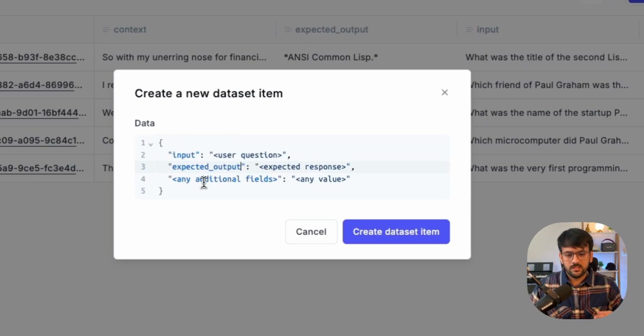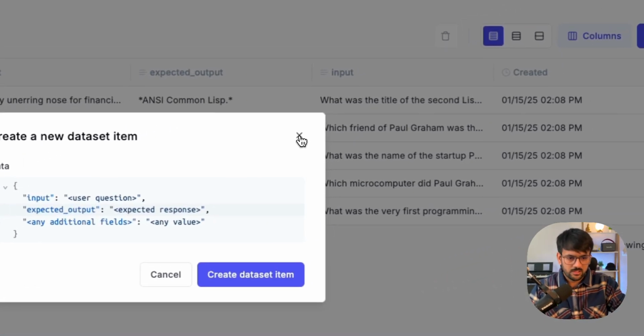The idea is that once you have your application up and running in production, and then you encounter a really interesting example that you want to be part of your evaluation set, you can easily come here and add those individual examples. So this is fairly easy, and I really like this functionality.